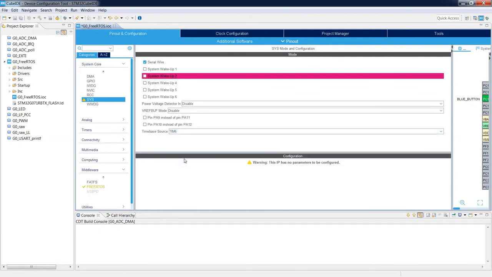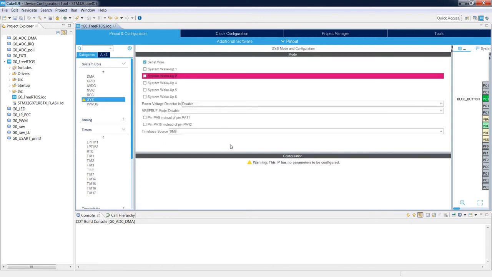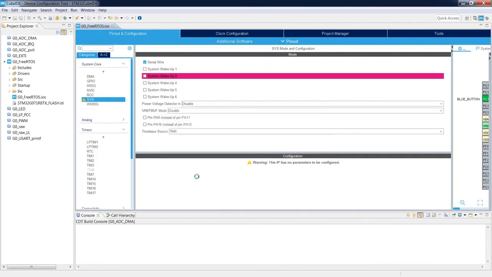I would select timer 6, and please have a look: if I now go into the timers section, I can see timer 6 is inaccessible because it has been used as a time base for our application. Okay, let's try to generate the code once again. I would just save the project, and the project would be generated.